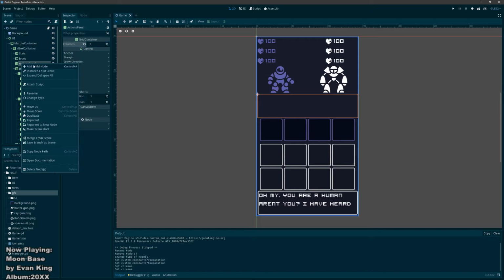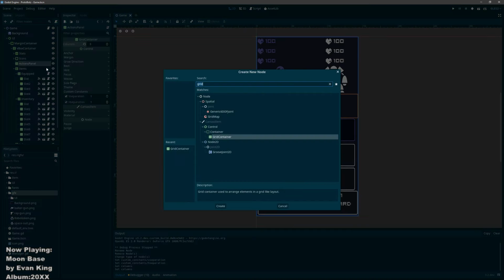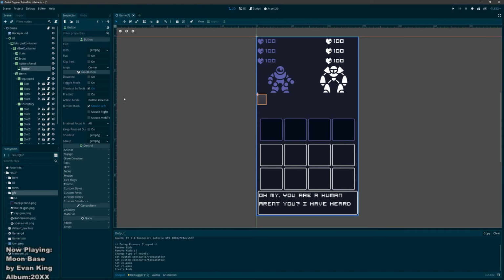Let me pop a button down here. What a lovely button. Text: Attack. I don't like that button at all.